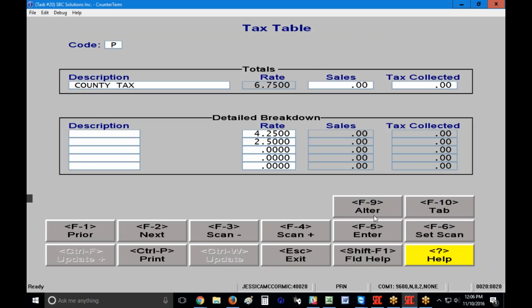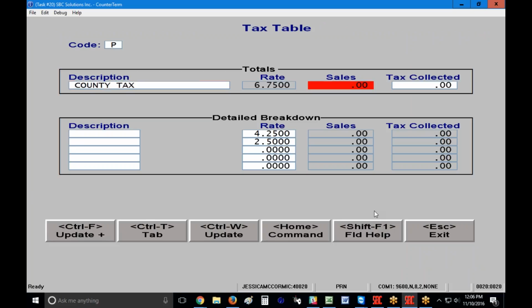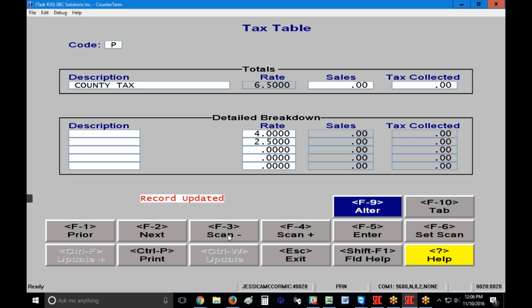All I need to do at this point is click on my F9 to alter, enter down to the rate I want to change, and change it, 4.00. I press my enter key, and then I update, and my rate has changed. Now I don't have any descriptions over here on the left hand side. You don't have to have any descriptions.